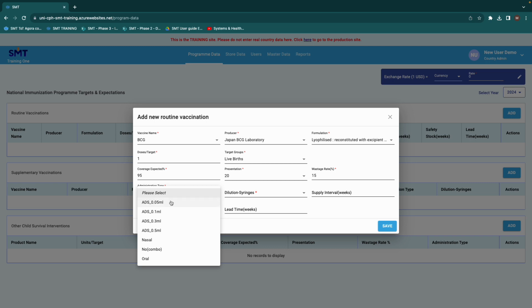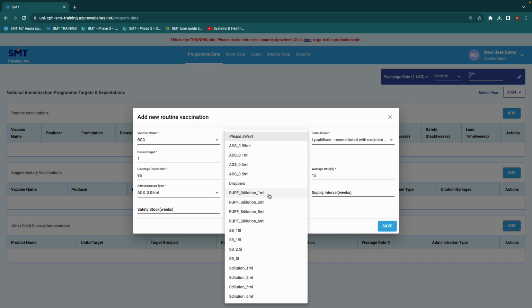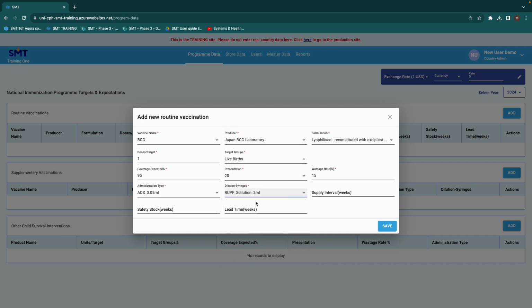So I select the device that I want. If the product has any dilution syringes associated as well, I need to select. So in this case, I'm going to select this one. And I have completed the mandatory fields.